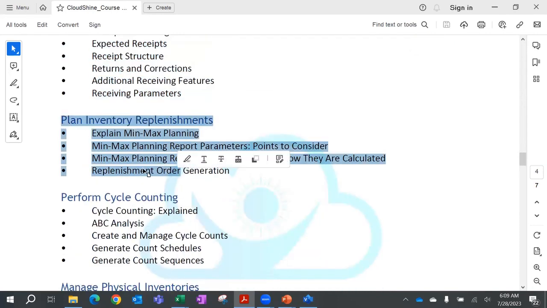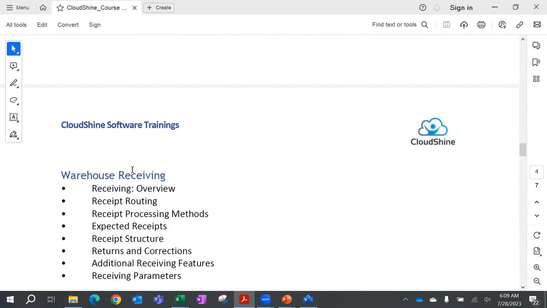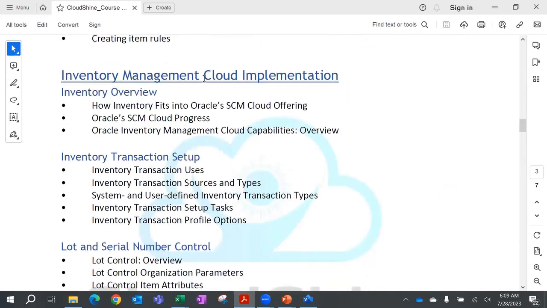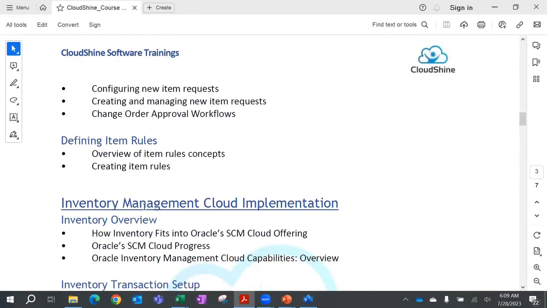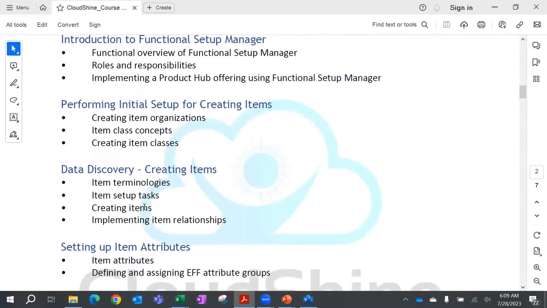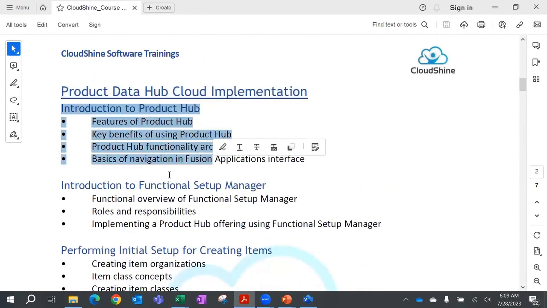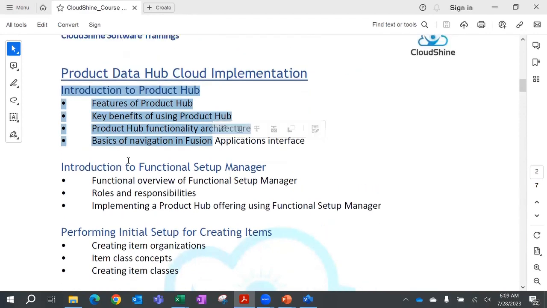And then how to perform min-max planning. All those things you will learn in detail in inventory management. So this covers the implementation of inventory management plus the different kinds of transactions you can perform in it. Plus you will learn product management. That is the first module, where you learn how to maintain the products and services. First you will implement the product management module.